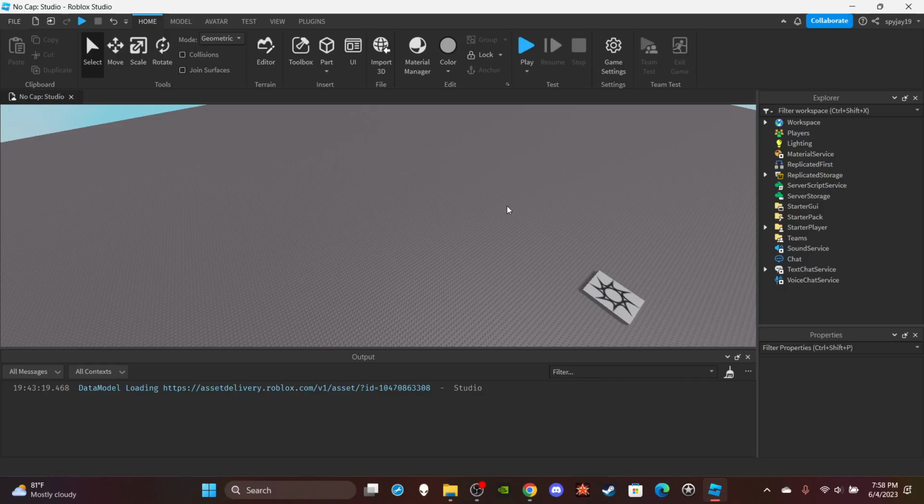Today's video, I wanted to show you guys how to make an overhead GUI with team rank. This is the third video I've done on this. The reason I'm making this video is because somebody requested it, so shout out to them. They suggested it in my Discord server.